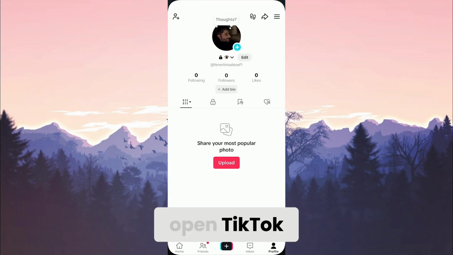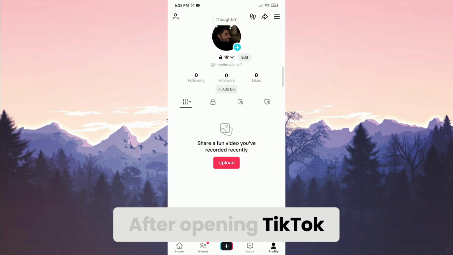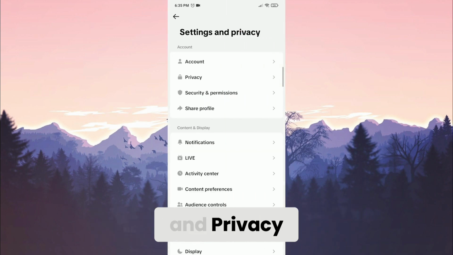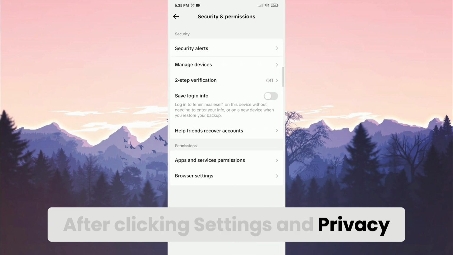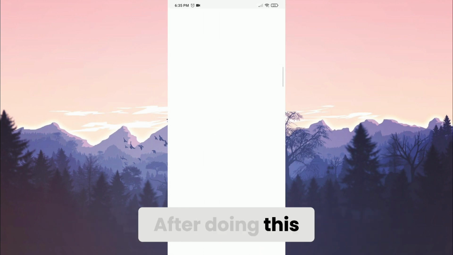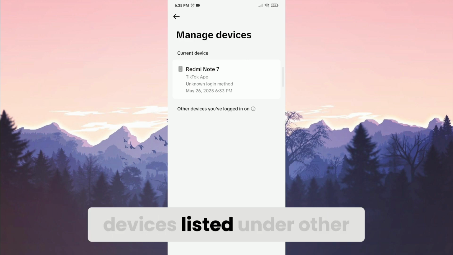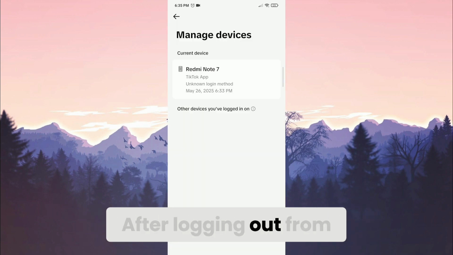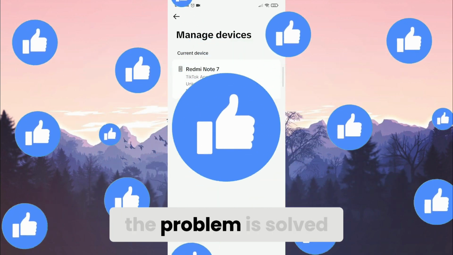To do this, open TikTok. After opening TikTok, click the three lines in the top right corner and open Settings and Privacy. After clicking Settings and Privacy, click Security and Permissions and then Manage Devices. After doing this, if there are other devices listed under other devices you have logged in, remove these devices. After logging out from other devices, you can check if the problem is solved or not.